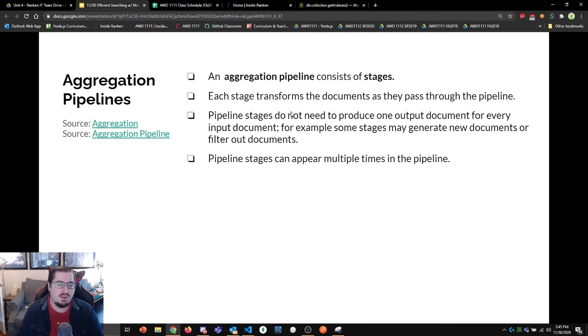Pipeline stages can actually appear multiple times in a pipeline. So for instance, you may have more than one match stage. You might need to do matching early in the pipeline and then another match later in the pipeline, depending on how you set things up. Because, for instance, you may not have the data to do some of the matching early on. You may need to do some calculations before you can do that matching. Okay?